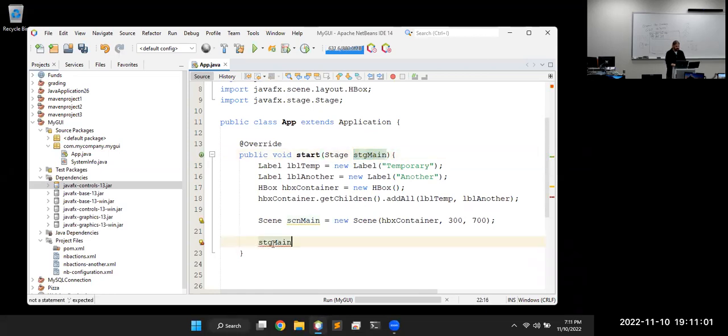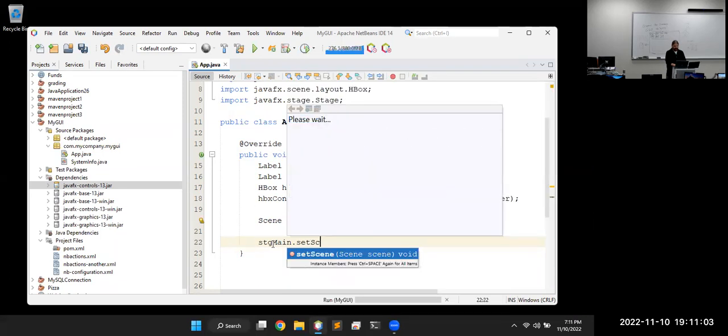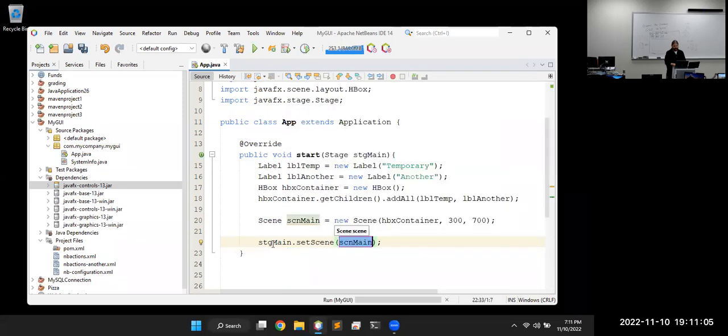Our main stage has this method, set scene, and it already predicted the only scene we have available. I just pointed out, just type the set scene method, so hopefully you can figure it out really quick. Then we can make more than one scene and swap them out. That's how we can swap out the panels.